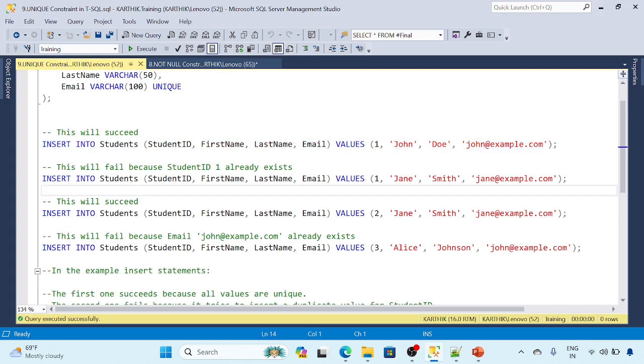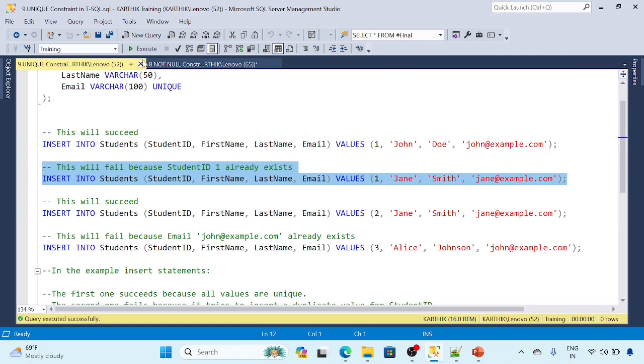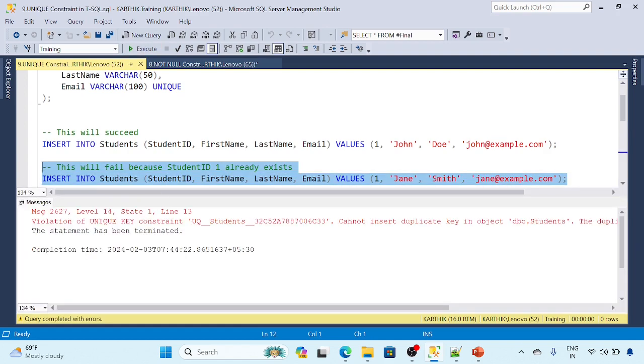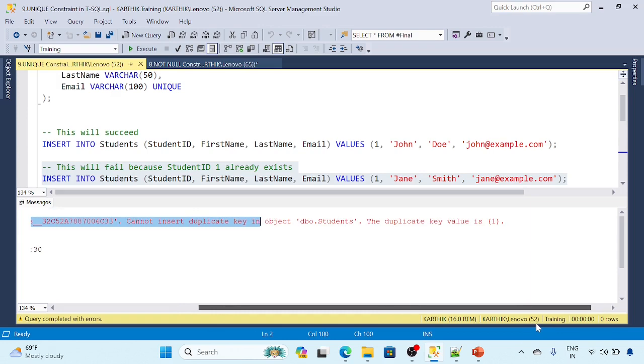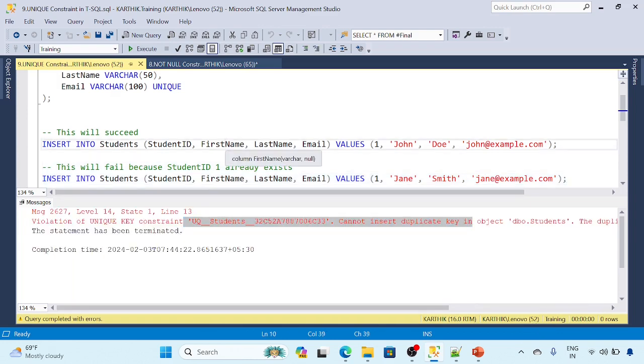Now this will fail because student 1 already exists in the table. See, here we have already inserted the data 1, and again we are trying to insert the same ID into the table. Okay, let's see what error it gives. The same error you are going to get in your real-time scenarios: violation of unique key constraint error. Cannot insert duplicate key into the table. The value is also given.